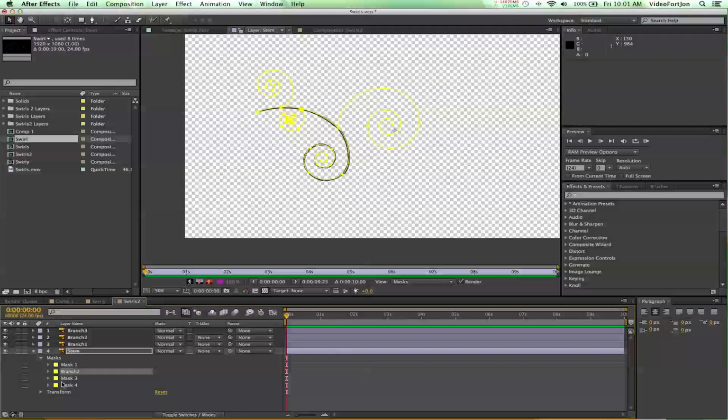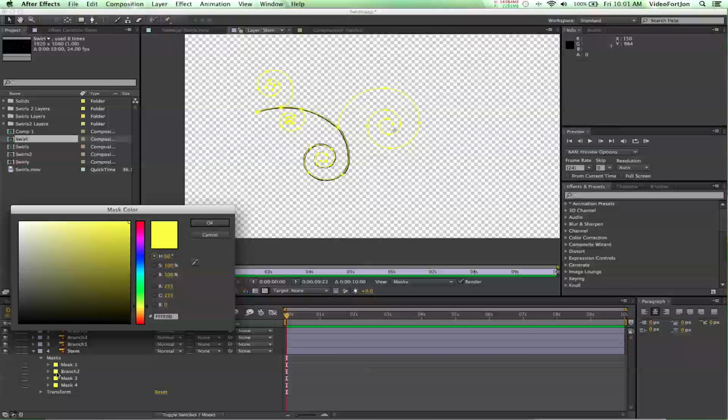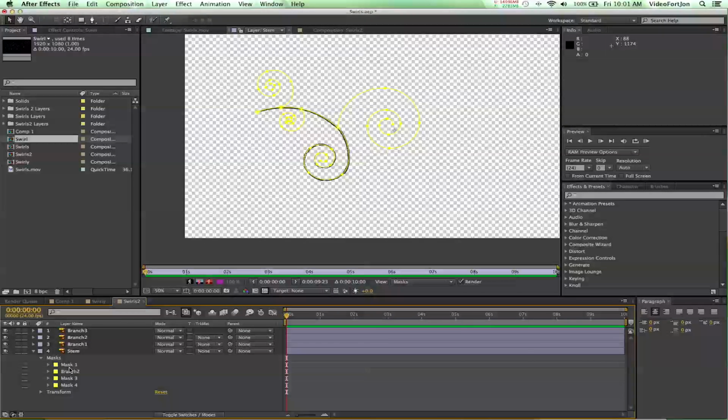And then what we're going to do is take this and press Command C on our keyboard, or Control C if you're on the PC, and we'll go to branch 2 and press Command V. And that's going to paste that mask onto branch 2. And so now we can delete this from our stem. So now it's not on our stem anymore because that's not going to do anything for it.